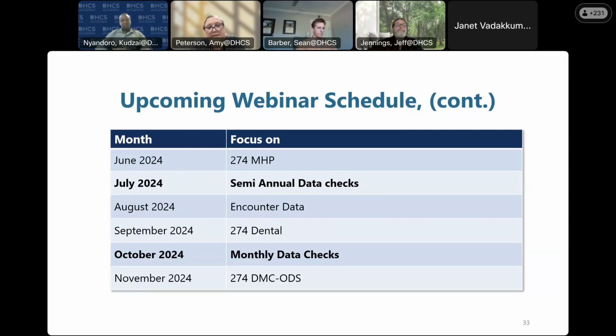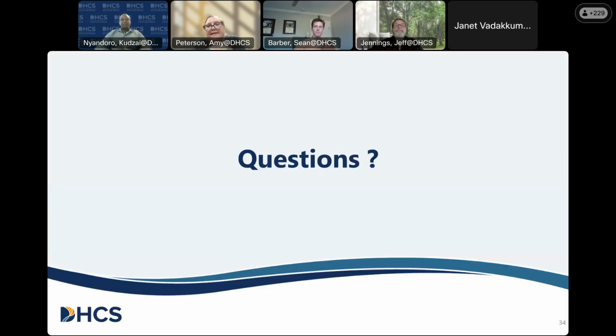July is the semi-annual data checks once again. August is the encounter data. September is the dental provider data. October, we have again a monthly data check, and it just goes over some of the common issues found in all of those semi-annual and monthly data checks. In November, we'll hit the 274 for the drug Medi-Cal organized delivery systems. So the plan is to just kind of recreate the year again, go through any updates and make sure everybody is aware of all the information that DHCS is asking you for.